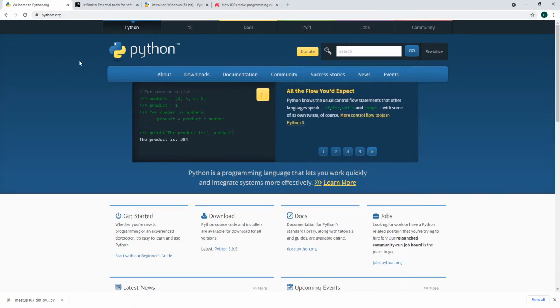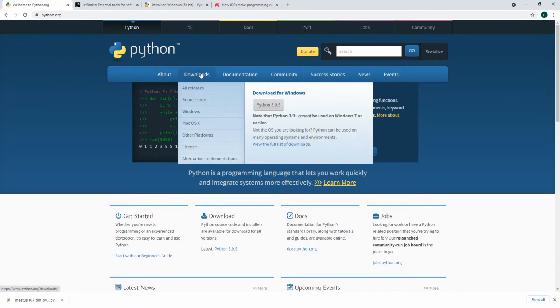We're going to be using Python. I'm using 3.9, so you can download 3.9.5 from python.org. The stuff we're doing today will actually work with earlier versions back to 3.7 if you're using that.